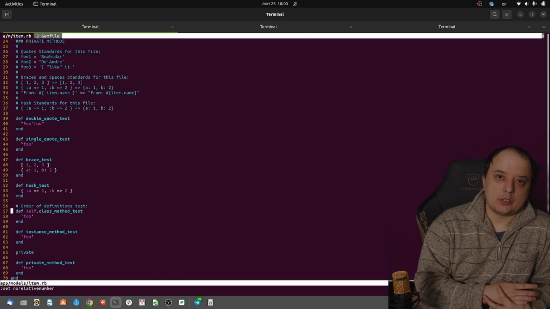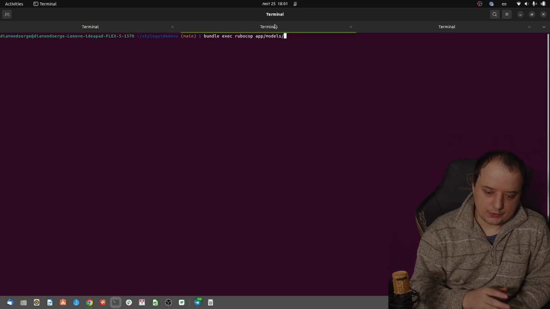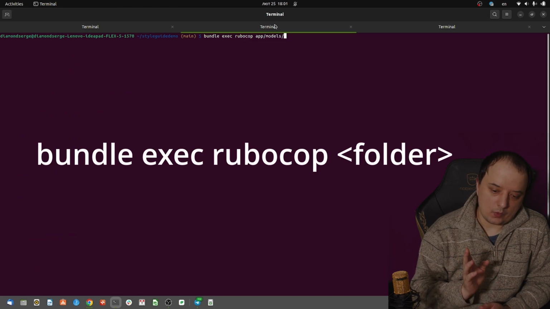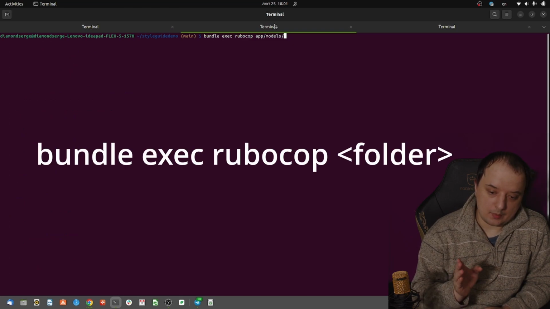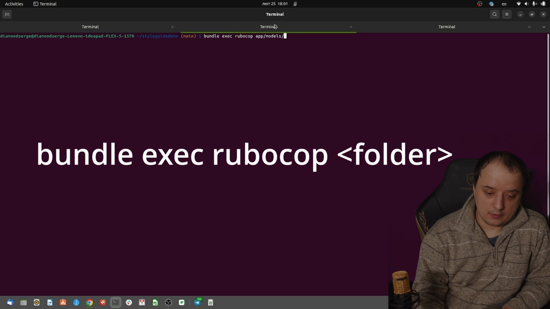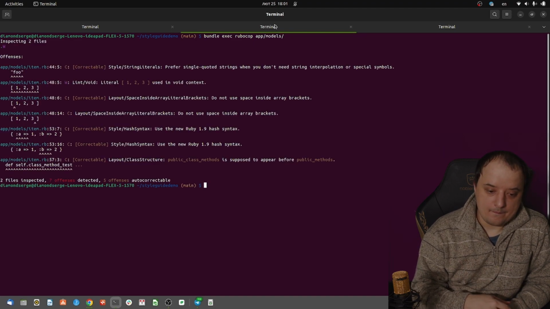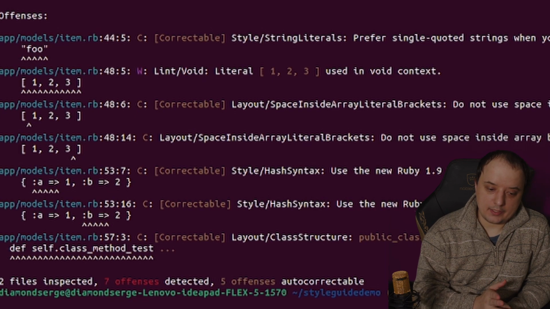We want to make sure that Rubocop tells us about these old problems. So in order to check this, we will go to our terminal, we will type bundle exec Rubocop and the name of the folder that we want to check. We hit enter, and it will scan the file. And this is the problem that it highlighted.